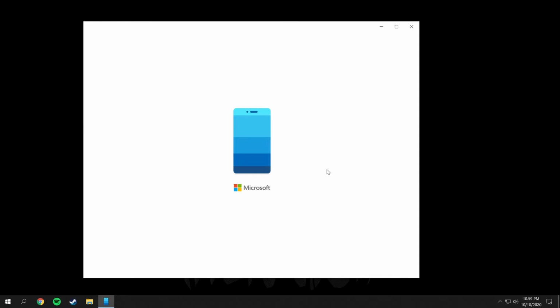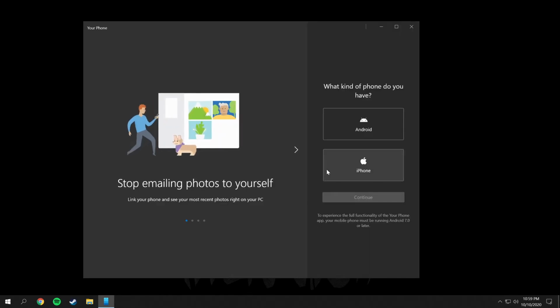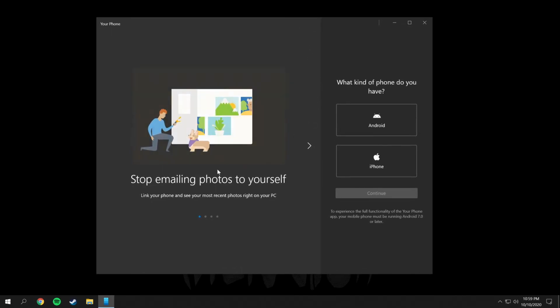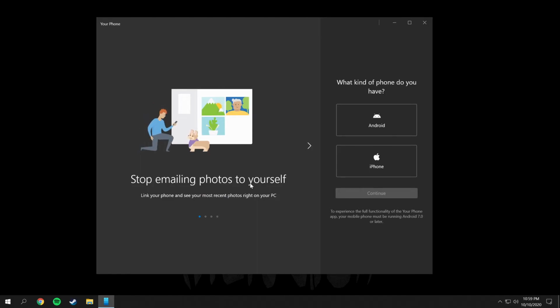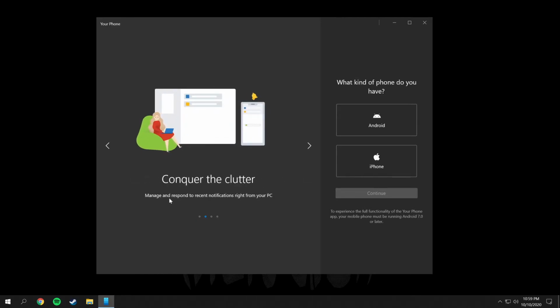It's going to take a second for it to load. And then you're prompted with this here. There are just a few things that Phone Companion can do for you. It can stop you from emailing photos to yourself, so you can link your phone to your computer and automatically send photos right to your computer. Manage and respond to recent notifications right from your PC, and you can link your messages as well, and then you can reply to those messages right from your Windows machine.